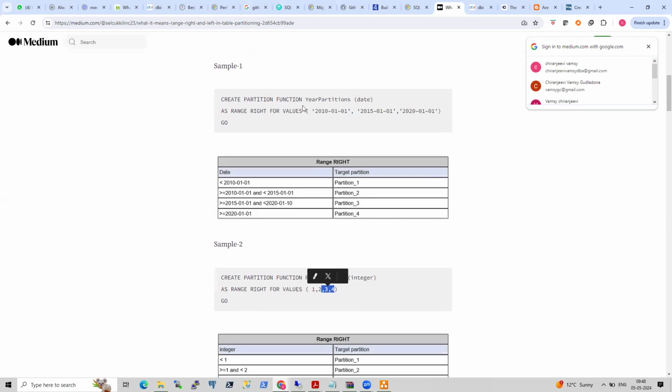When you are doing this partitioning function, there are two things that we have to understand. One is right partitioning, the other one is left partitioning. It's very confusing for many people, even for experienced ones. They get confused when it comes to these terms, right and left. You have to understand right and left very clearly. Then only you will be able to do anything on partitioning.